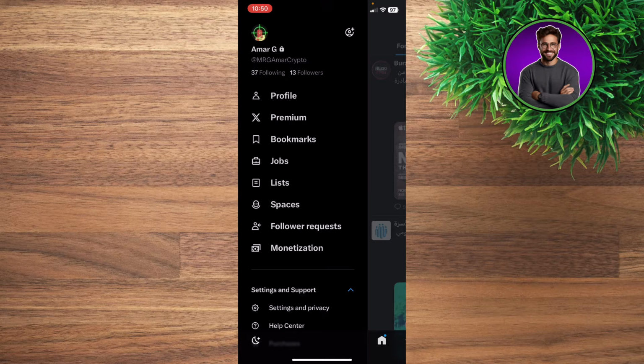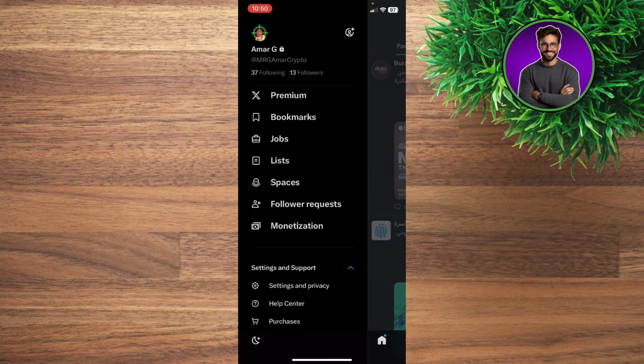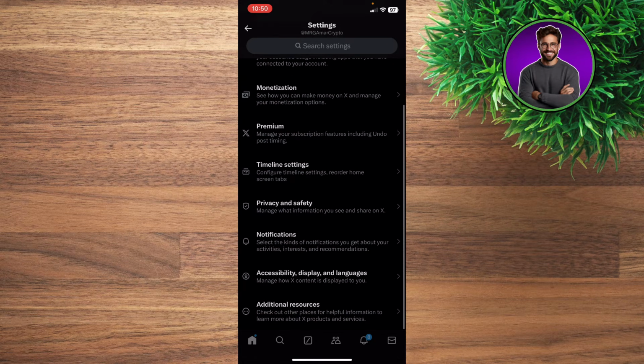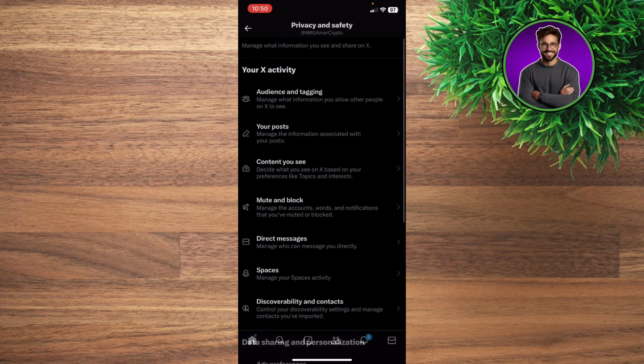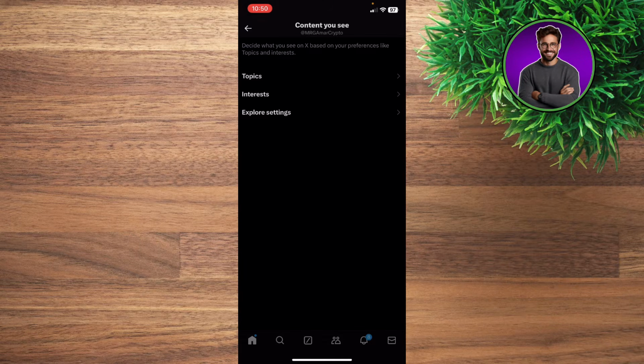Click right here, the settings avatar icon at the top left. Click settings and support. You're gonna see three options right here. Click settings and privacy, and then scroll a little bit down right here. Go ahead to the privacy and safety, and basically you're gonna see the third option right here, content you see.